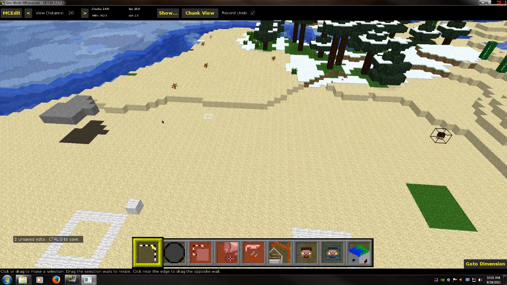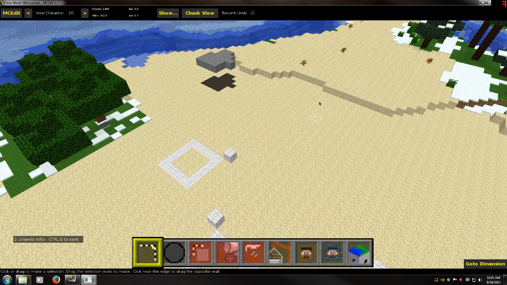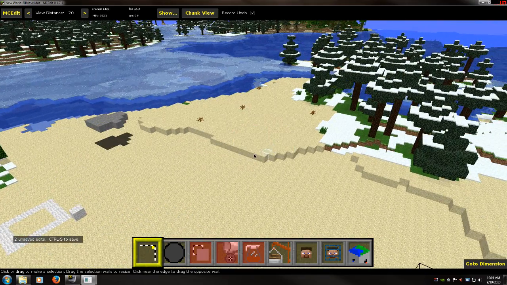At this point, nothing in the world is actually saved. You have not done any damage to your world yet. This is more of a preview. When you're done, you will click the save button and it will be permanent. So at this point, we can still back up.